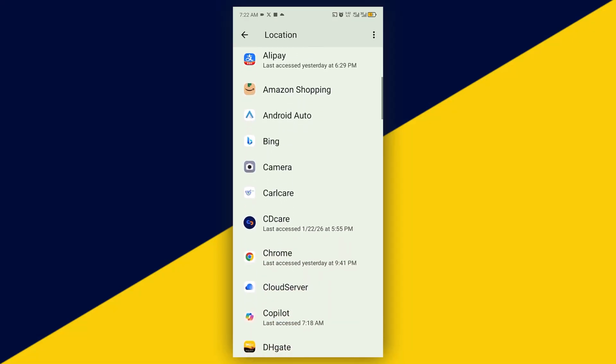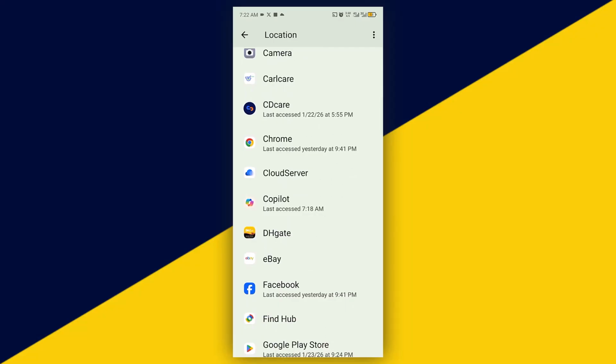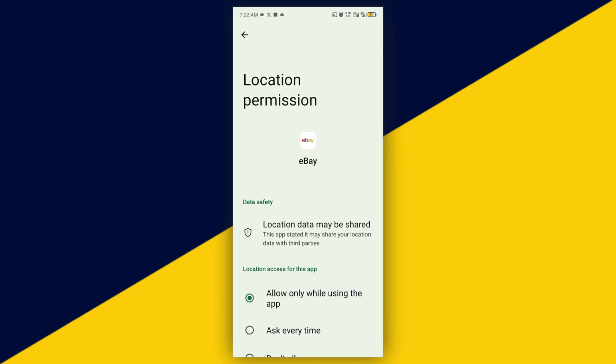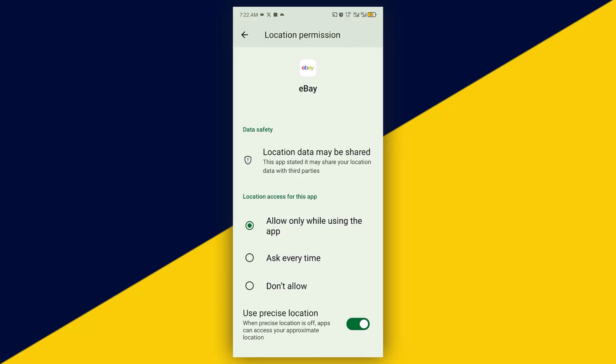Like for instance, these particular apps here are all having access to my location. If I want to stop them from having access to my location, like VHGate right here, EB right here, once you click on the app, location data may be shared. This app stated it may share your location data with a third party. So this is very much important. What you need to do right here is to click on don't allow right here.